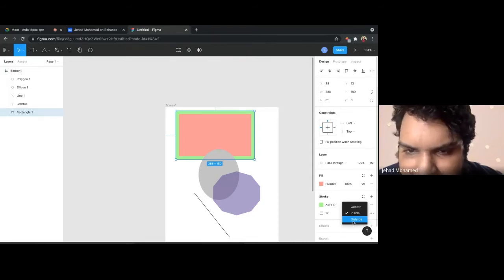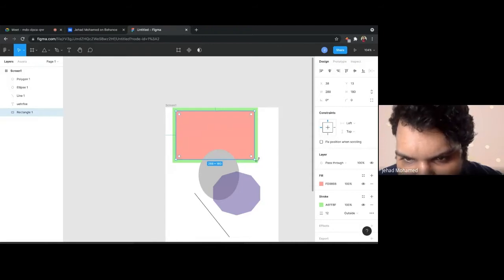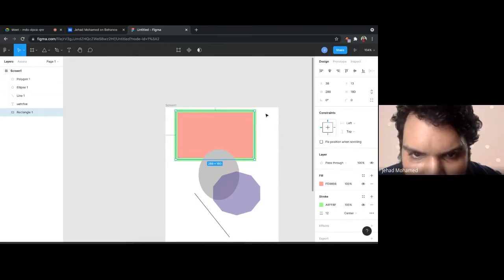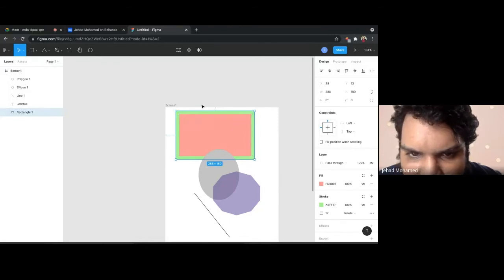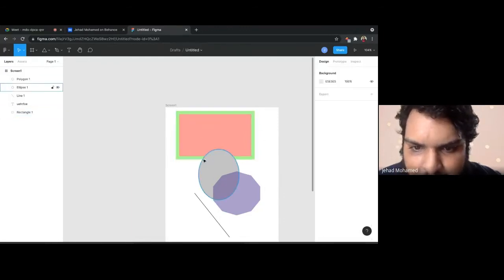So if you want it from outside the rectangle, it gives you this option. So there's the rectangle and then the stroke is around it. Center is, there's the rectangle and center aligned to it, you get the border. And finally inside. Inside means there's a rectangle and inside it you have this thing.